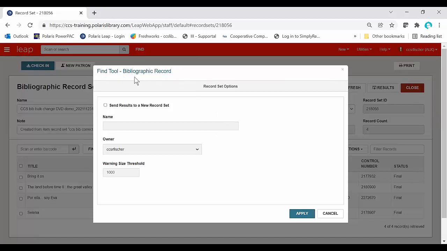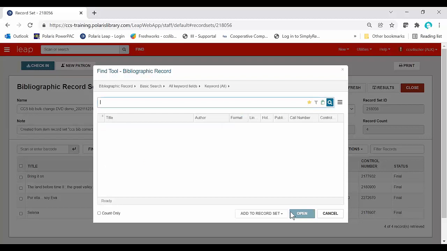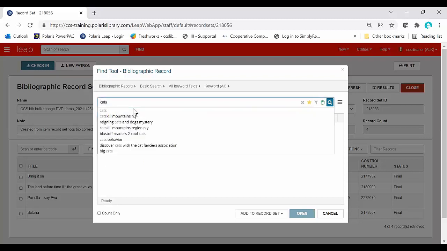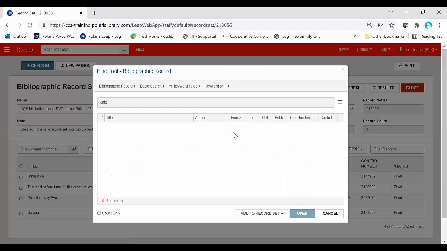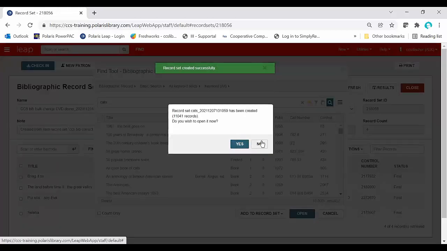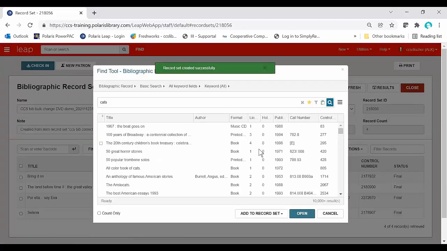regardless of whether you're using the Find tool to search for bibliographic records or item records, if you click on the box to send results to a new record set, type in a name, and you can also set a warning size threshold that would just warn you if there's more records in the search result, and then press apply. And then when you search for something, and then press search, it sends everything in the records results to the record sets, which can be a lot.